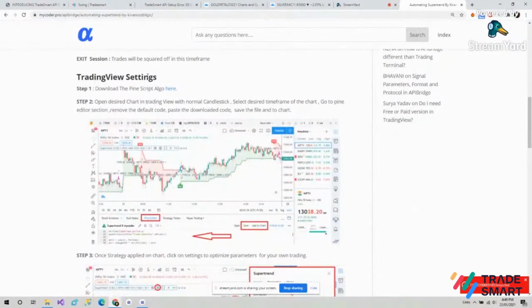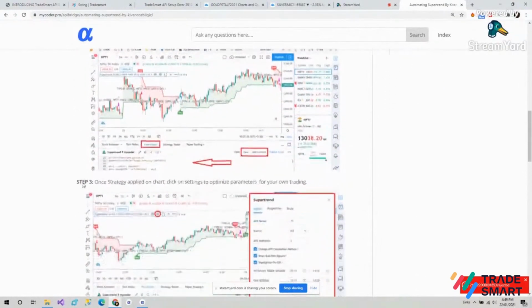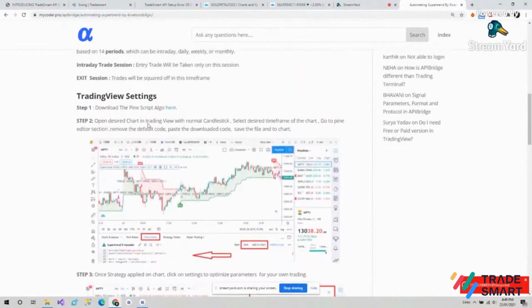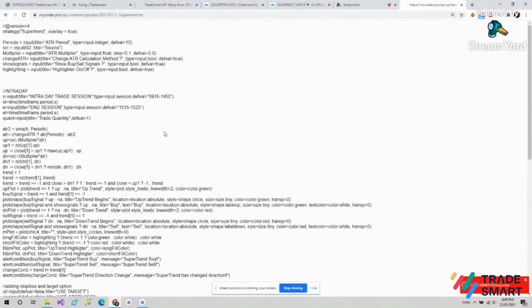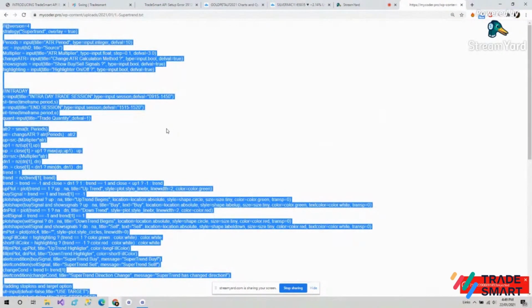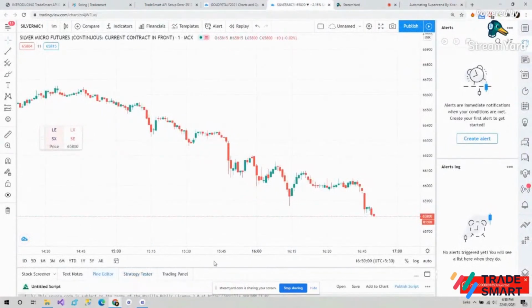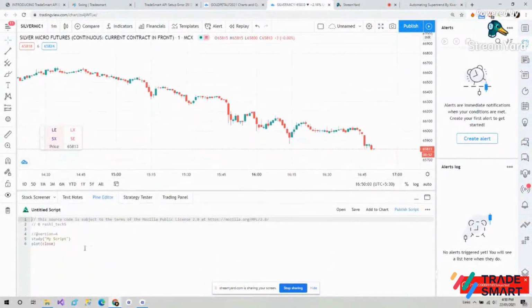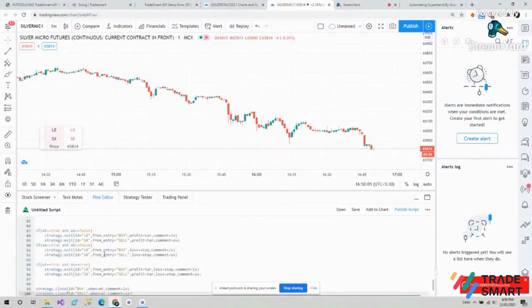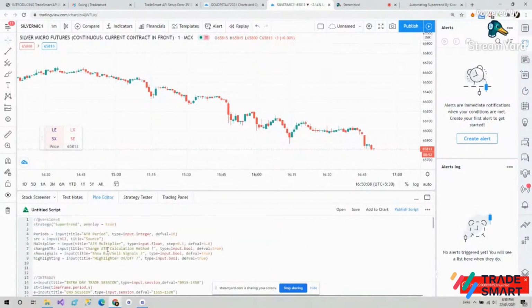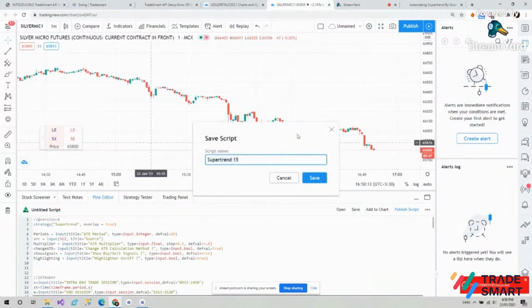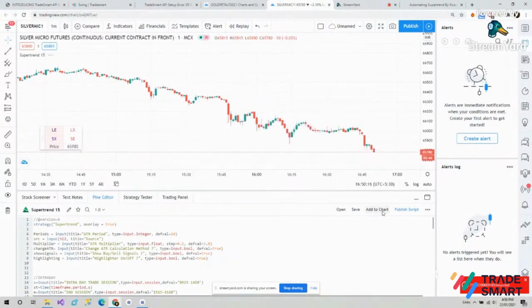After that, it says TradingView settings. Here all the settings are given as to how you can deploy the strategy. First, what you have to do is download the PineScript algo here. Copy this code. Go back to the chart. Go to the Pine Editor section and paste it here. Remove the default code and paste the code that we have copied into the Pine Editor section. After that, click on Save and add it to the chart.